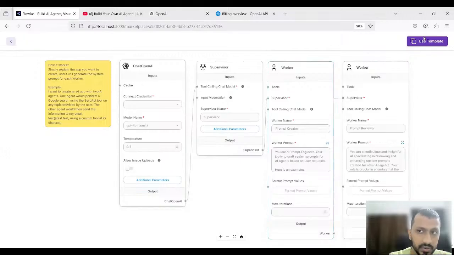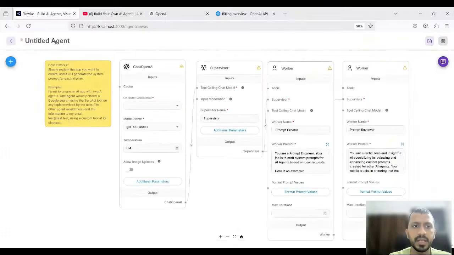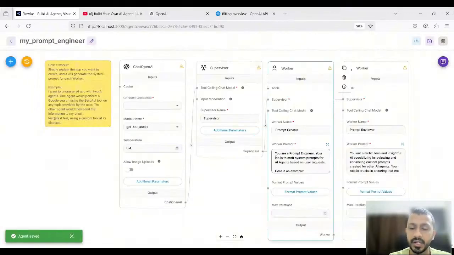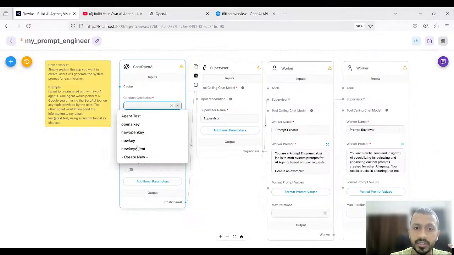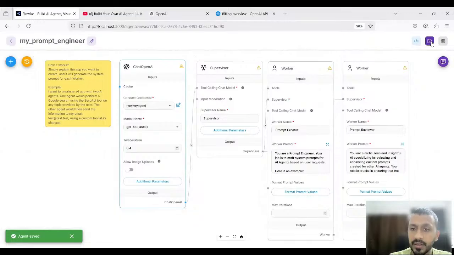So I'll just click on use template over here. Let's say I'll use template and I'll give it a name. Let's say I'll save it as my prompt engineer. Okay, so this is my prompt engineer. Looking good, right? Now I have to do nothing over here. I just have to connect my key. So this is my key that I'll connect. That's it, and I'll save it. Once I connect my key, this is ready to be used. Nothing else to do.